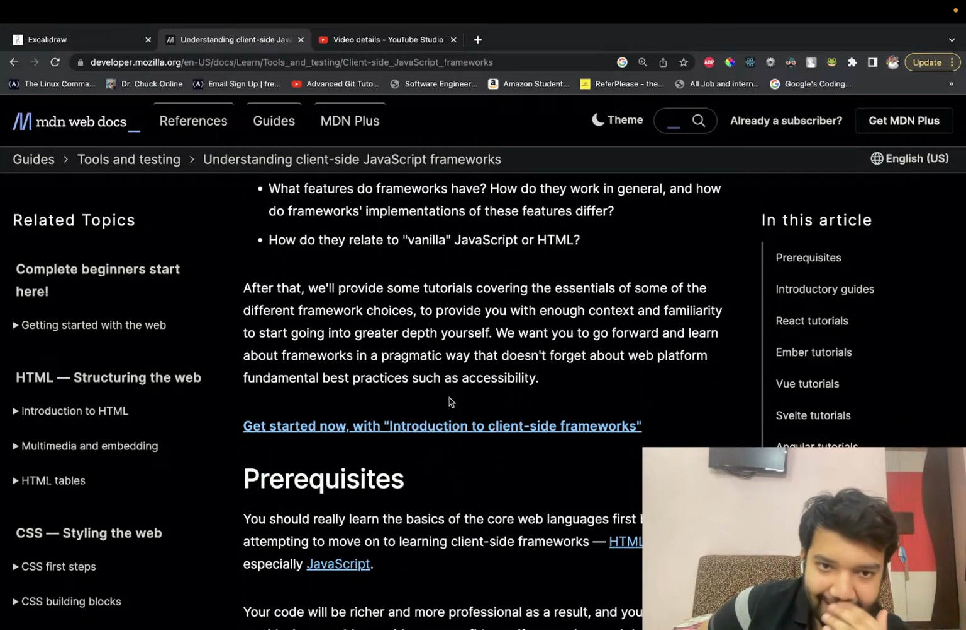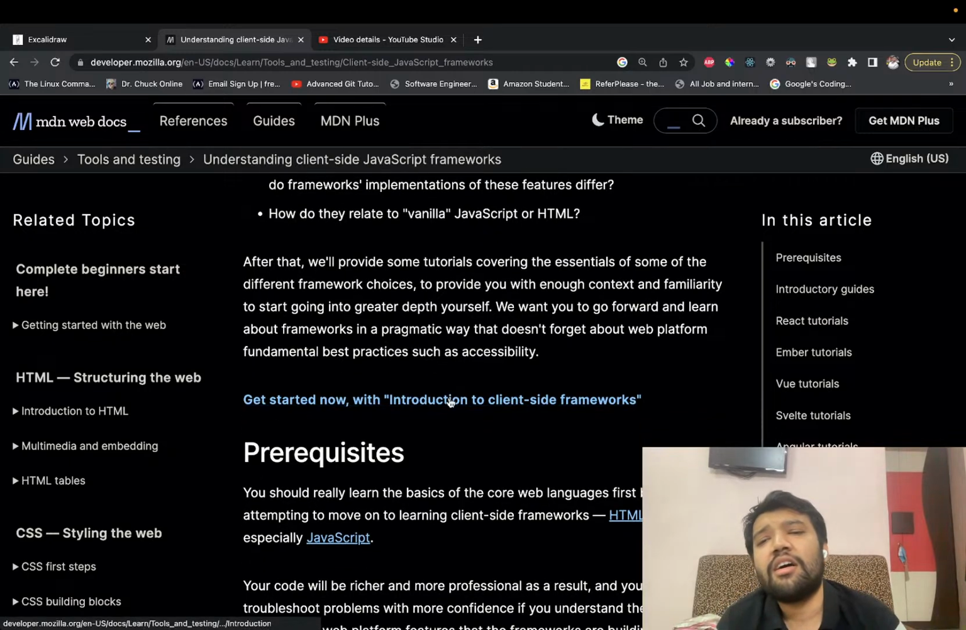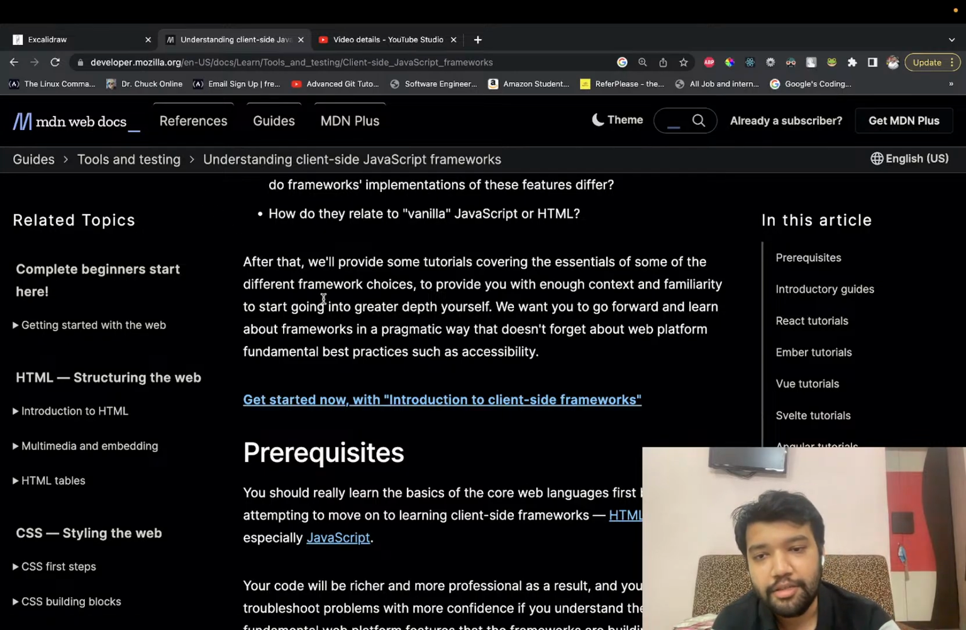Yeah, exactly. That's what my goal is also, that I want to learn JavaScript through this document. I don't want to focus a lot on learning the frameworks. If they go much deeper into that domain, I will definitely skip that, and I'll make a new series out of it, so it's also better content from my side. After that, they provide some tutorials covering the essentials, so mostly I'll skip this part. They provide you with enough context if you want to go forward and learn a framework in a pragmatic way, and don't forget the word practice.